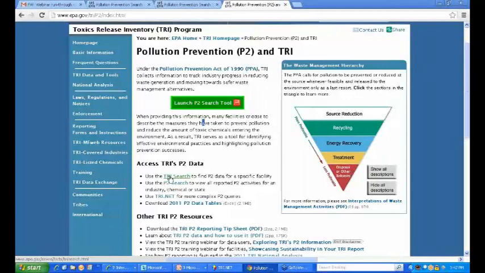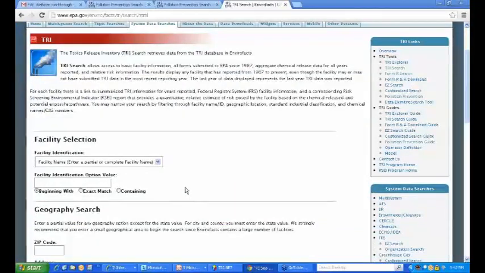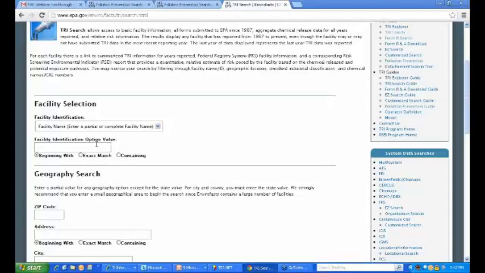So the first thing we'll do is use the TRI search to find P2 data for a specific facility. This is actually the standard TRI search in EnviroFacts, EPA's environmental data warehouse. This is a basic way to get information on a TRI facility. You can type in a specific facility. What's of more interest to a lot of our data users is a zip code search. I had one that I had typed in earlier here. Let me make sure I'm doing the right one. Let's say I'm in zip code 14580.